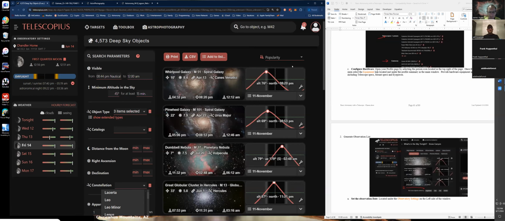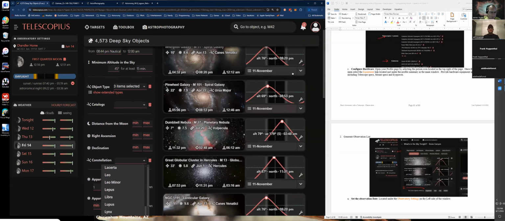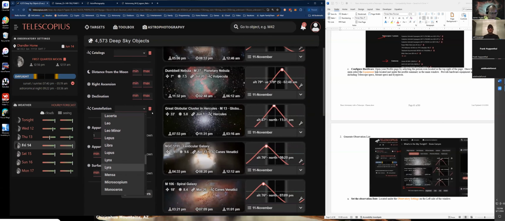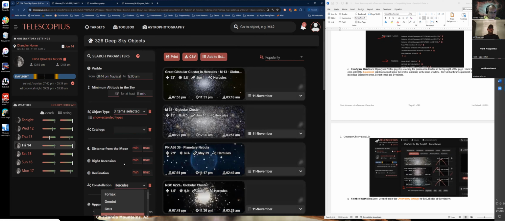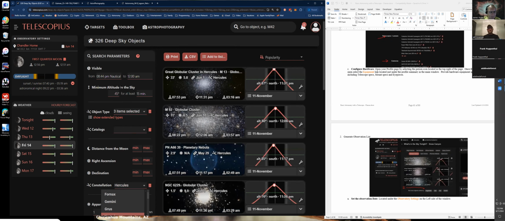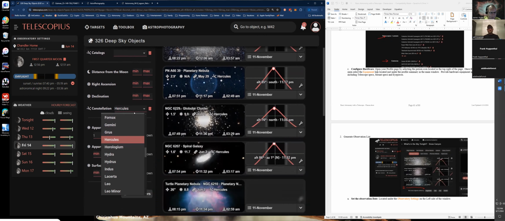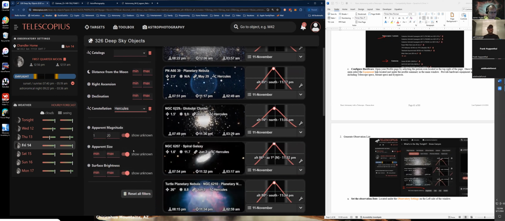Okay, these objects are all in Lyra. Did I select Lyra? Yeah, you can select multiple ones. So let's say Lyra and Hercules, just to add a little bit more. Of course, if you don't specify anything, it'll give you everything that meets all the other criteria. Okay, so I've got Hercules and Lyra selected.